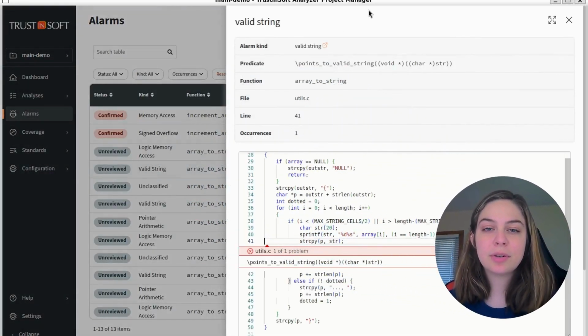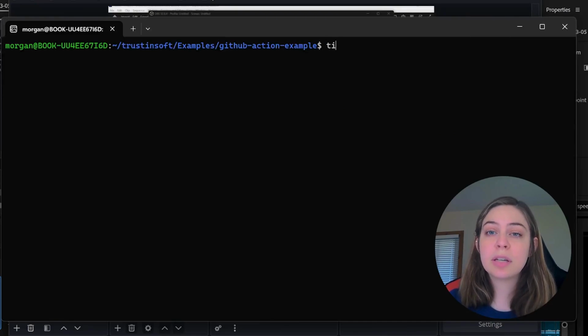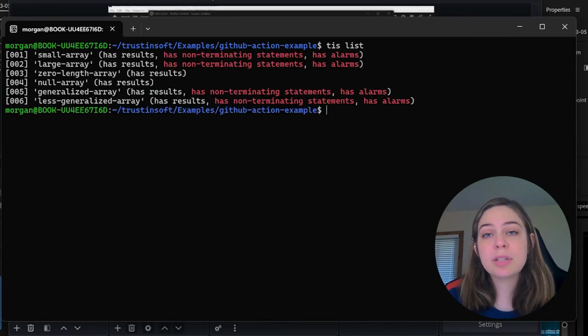Hi, today I'm going to be showing you how TrustInSoft integrates with GitHub Actions. TrustInSoft tools can be called from the command line for scripting and headless use. This allows you to do CI/CD integration with TrustInSoft, and today I'll be showing you GitHub Actions specifically.